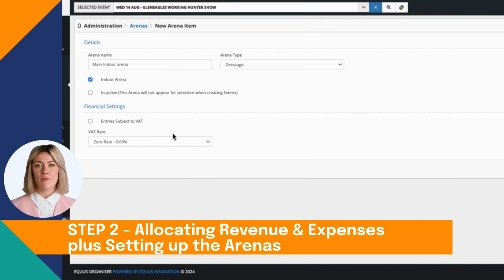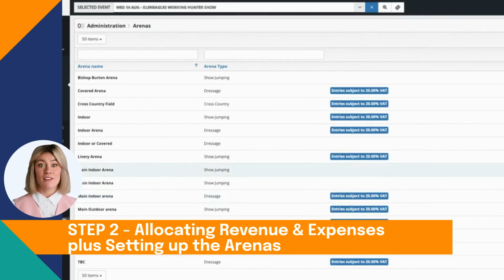There is once again a button for when this arena is deemed inactive and not in use, and a final section again on whether VAT is to be applied and again at what rate. As before, when you are happy, please just save your changes by clicking the Save button.